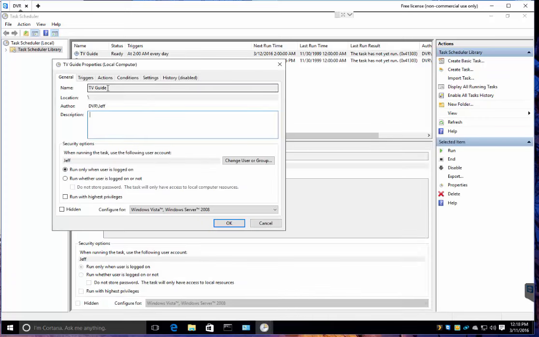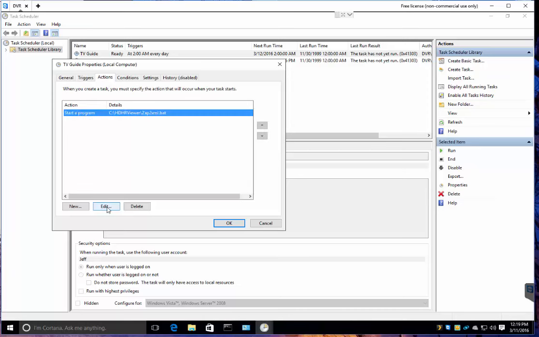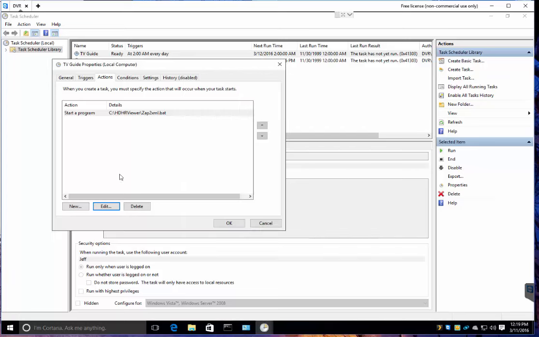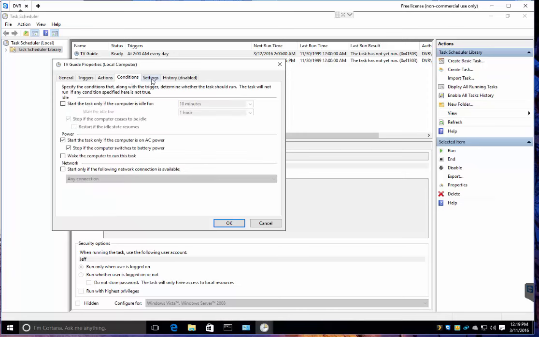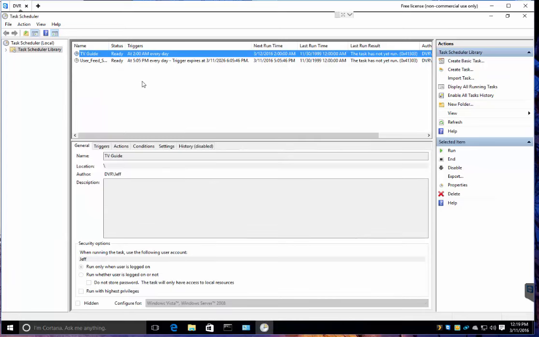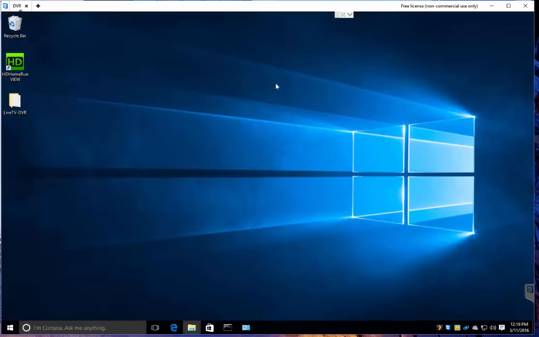So you give it a name. You run through the trigger. I'm doing this daily at 2 a.m. You can do it daily or every couple days. It does download some days, I'm not sure how many. I just do it each day. The action, here's a screen you'll get while you're going through: start a program. Here's the batch file. I also did the start in folder. Not sure if this is needed, but doesn't hurt to put it. No conditions, no settings. So this will run at 2 a.m. and this will also get your TV guide going. So let's close out some windows. Let's get to the next part.